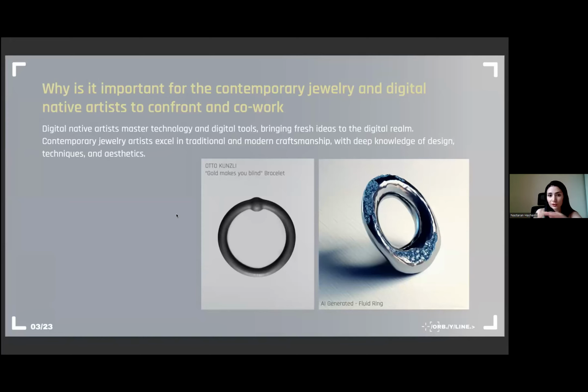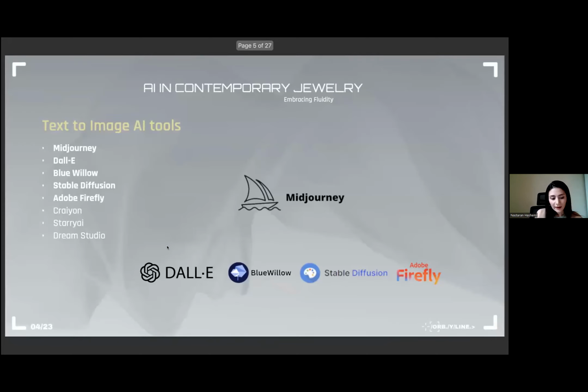So we're going to start off with Midjourney and introduce you to the AI tools. This is more beneficial for those of you who have never used technology to design before. And we really hope that after this, you can collaborate or use each other's knowledge to create interesting pieces.